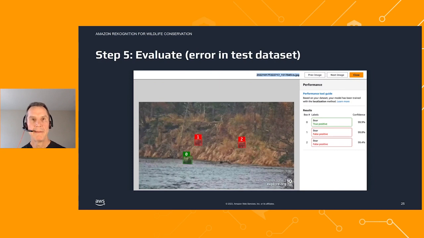And occasionally you might even find errors in your test set itself. In this case, there were two bears on the shore that I had not identified that Custom Labels did identify correctly. So I would need to fix these labels and then rerun the tests so I can get a more accurate result.